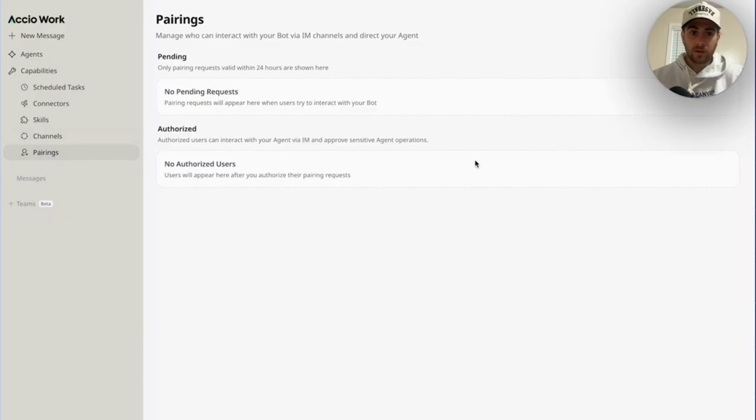And then if we come over to pairings right here, this is where we can actually choose who can interact with our bots via different instant messaging channels and directly with our agents by authorizing users and doing all that in here.